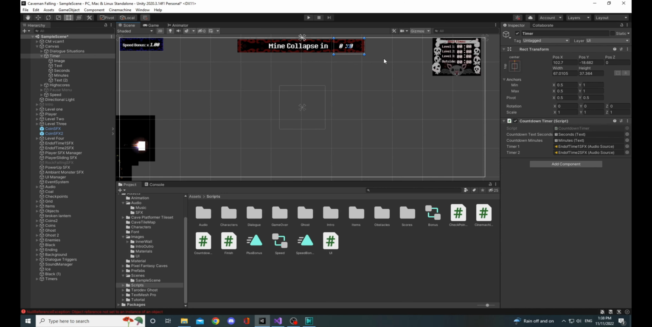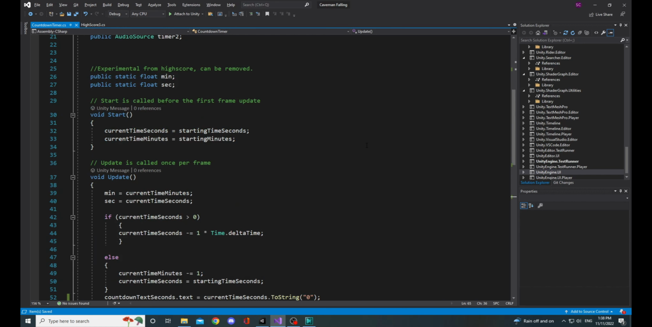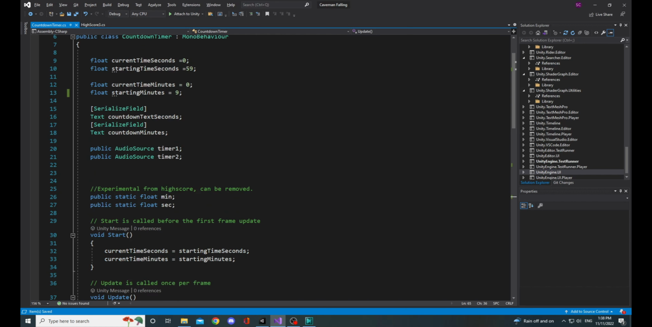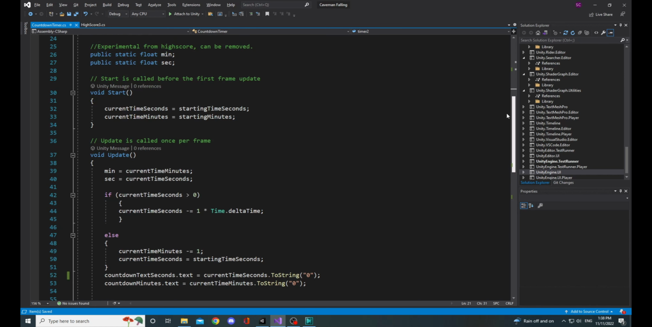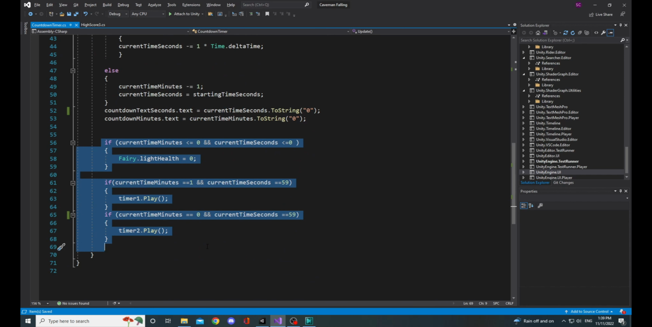So as a bonus, let me show you a couple things you can do with your timer. In our case, let's say that our timer reaches near 0. We want to add some sound effects to increase the sense of urgency. So what I've done is set up 2 audio sources. One is for whenever the timer is reaching 2 minutes, and this one's going to be used for whenever it reaches 1 minute.